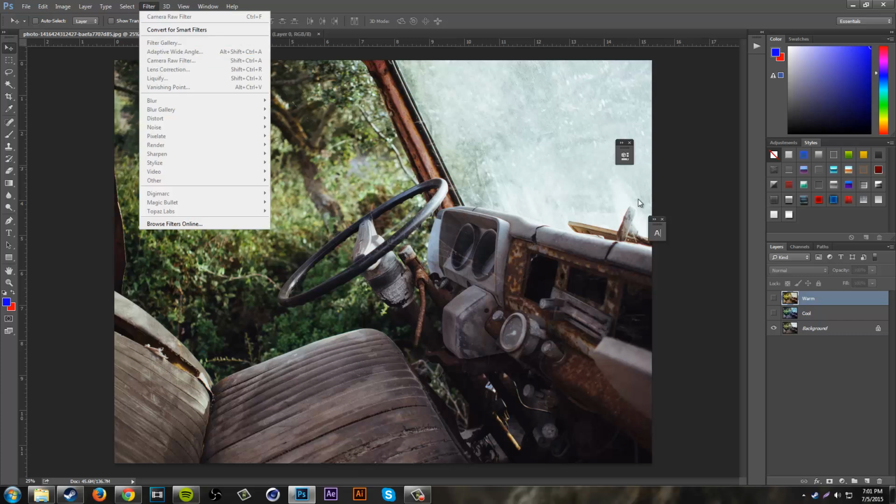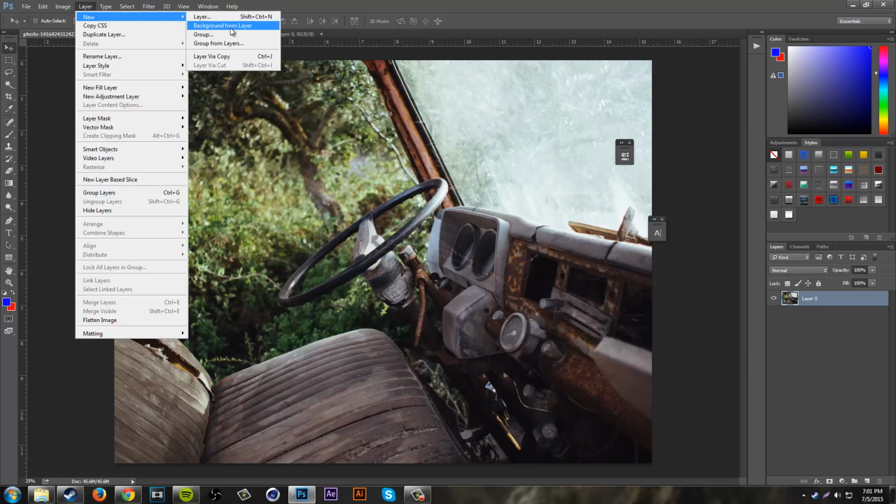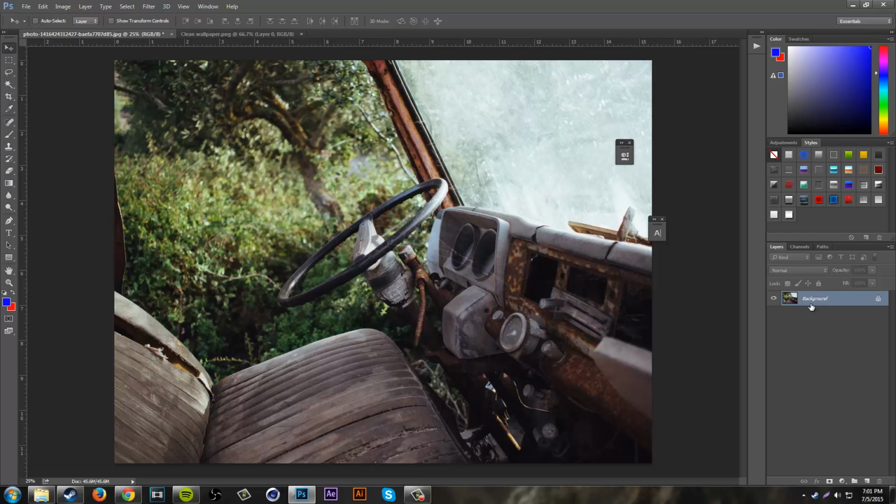So this plugin right here, I'm going to show you two ways you can do it. To start off with, you're going to need a background, and if you don't know how to make a background, you start off with a regular layer here, and you go to Layer, New, Background from Layer, and that'll turn it into a background layer.